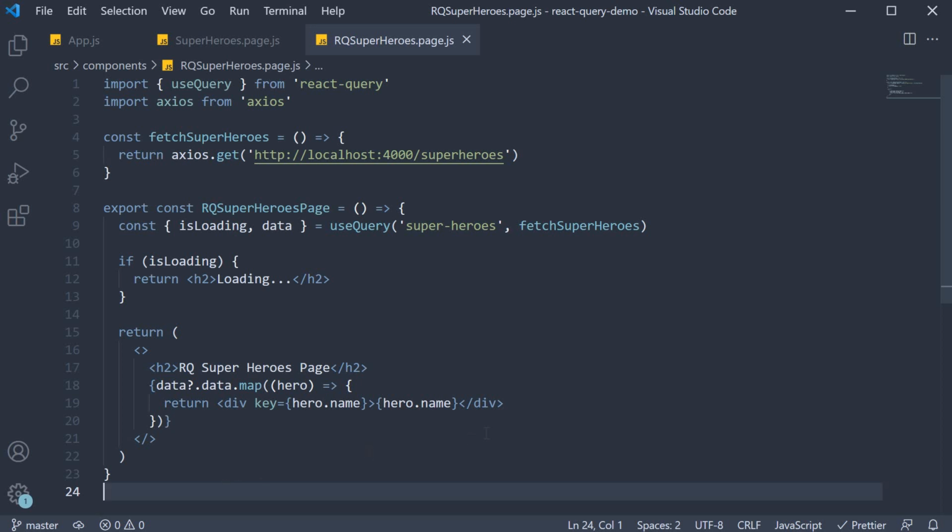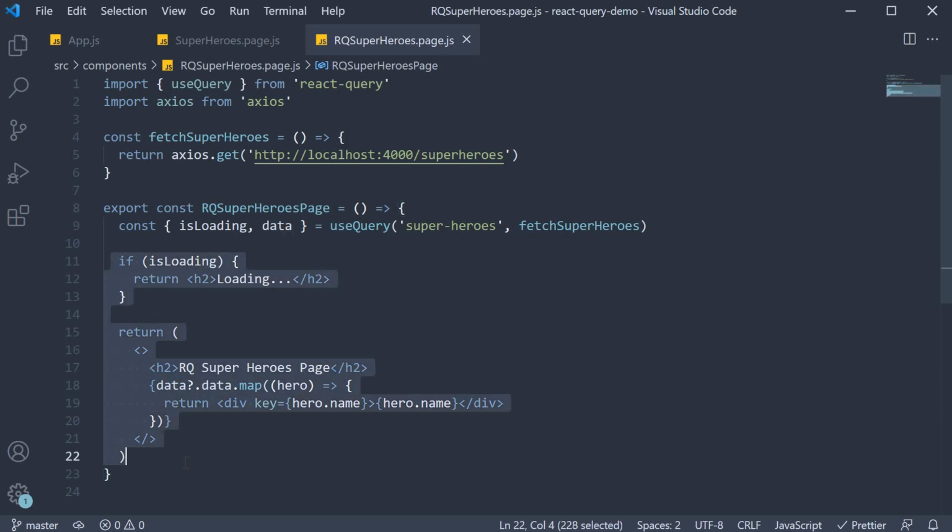In the previous video, we learned how to fetch data using the useQuery hook. We learned about the isLoading and data values returned by useQuery, which can be used to render the component's JSX. This is a pretty common pattern when dealing with data fetching. Now, what is also common is handling errors when fetching data. In this video, let's learn how to handle errors when fetching data with React Query.